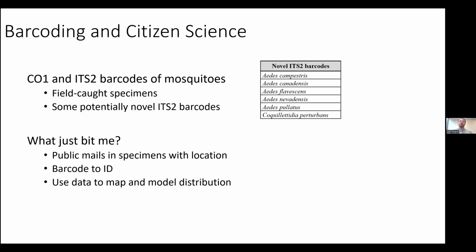It also allows us to sequence some novel barcodes. So we have a few species so far that we've got novel ITS2 barcodes for, things that don't have these barcodes out there yet. And we're combining this with a citizen science project called What Just Bit Me. And this is something we're very excited about.